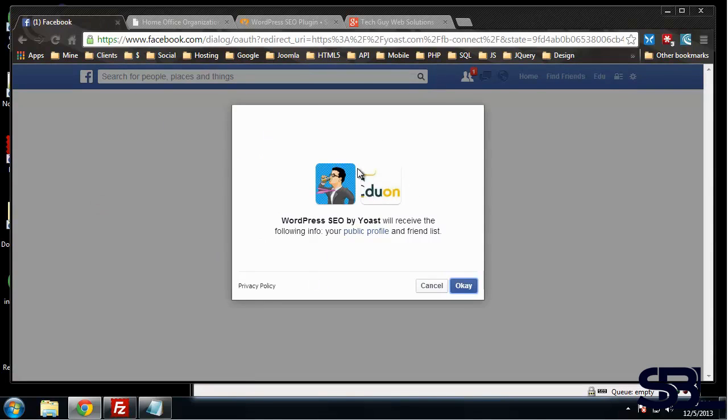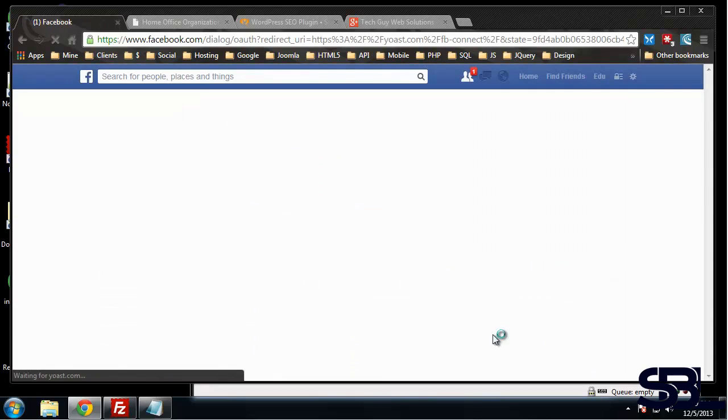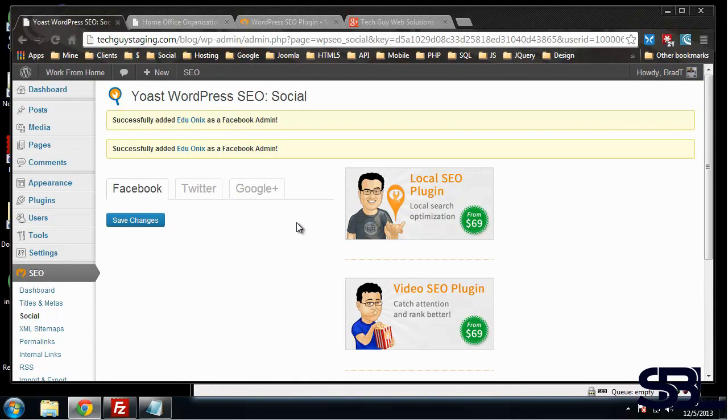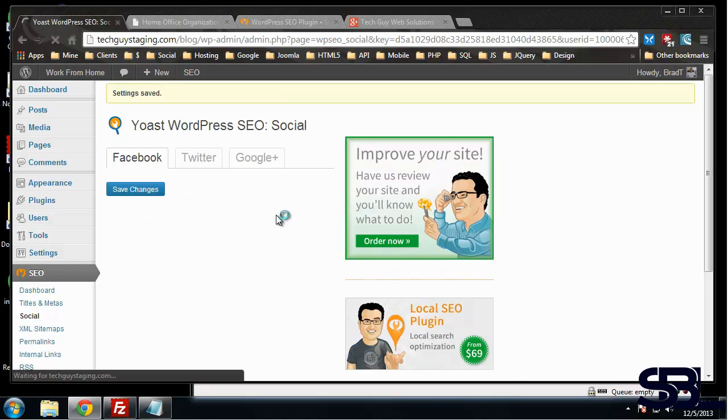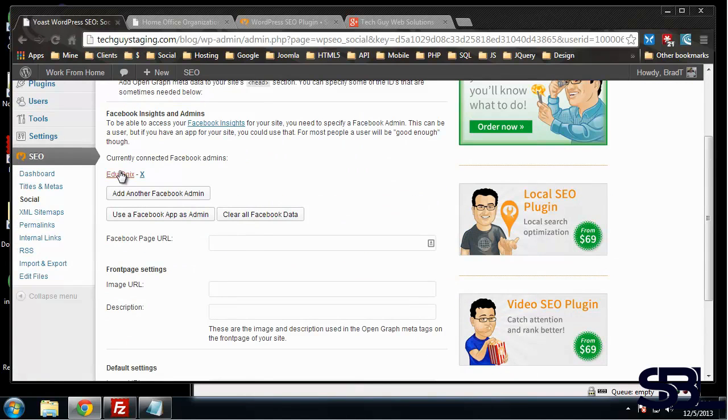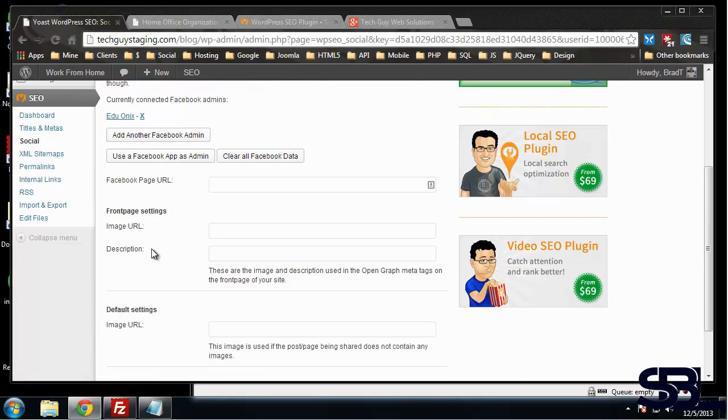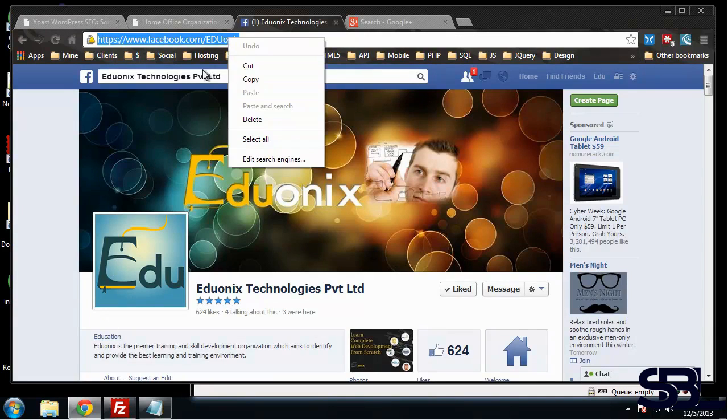And you'll get this pop-up, which we need to confirm. And let's see, we'll click on Save Changes. Alright, so now we have a Facebook admin attached to our WordPress site. Sorry about that. And we can add others if we want as well. So for the Facebook page URL, we can also add our Facebook page URL. Let's go ahead and do that. We have our Eduonix page.